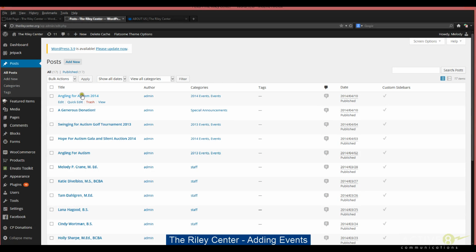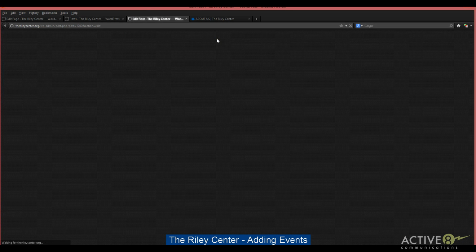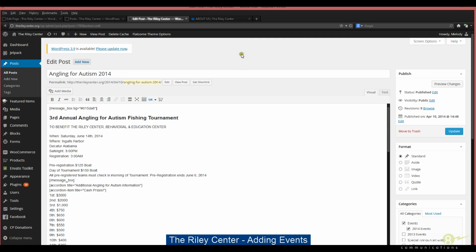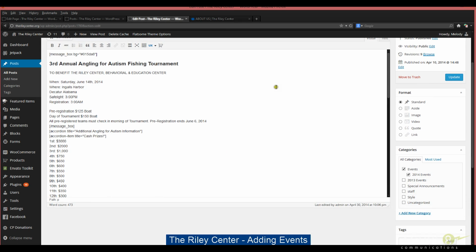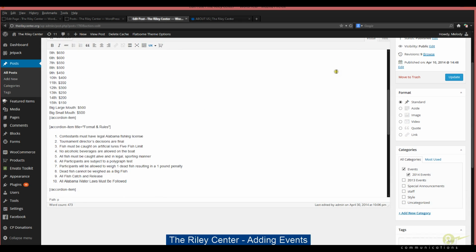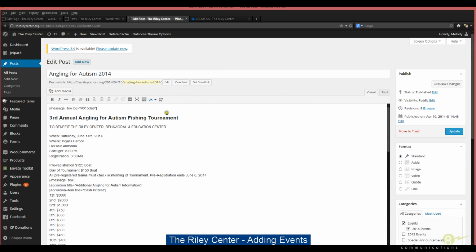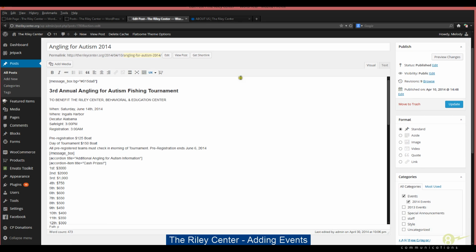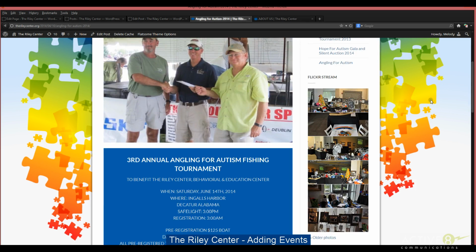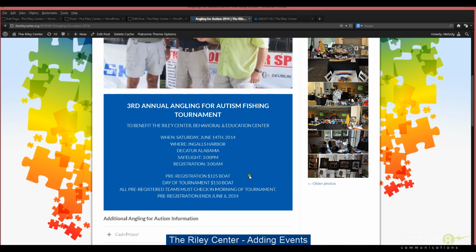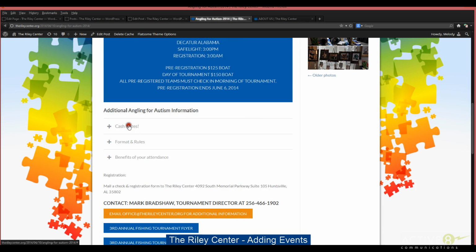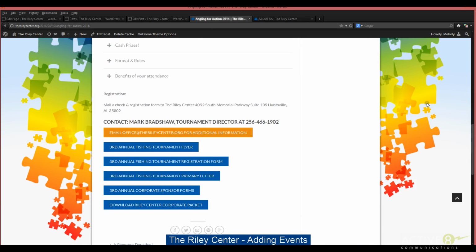So if we view a live event right now, we'll go to the Angling for Autism 2014, and you'll see that it just really looks like a bunch of text. There aren't any pictures that you can see. However, whenever you actually view the post live, there's going to be a header image. So here it is up here. This is blue, and then we have our accordion type information that we went over before that's on the contact page, and we have all of these button links.